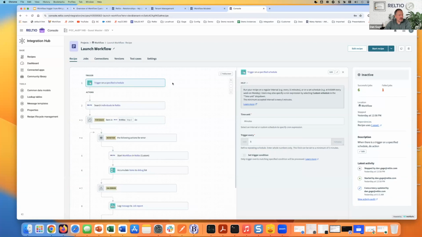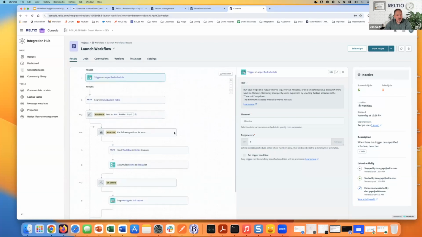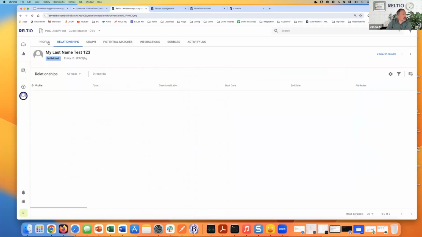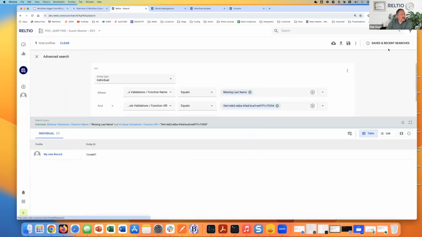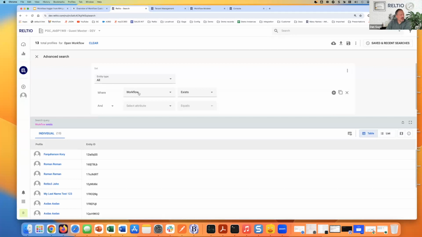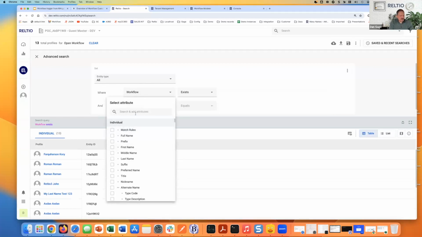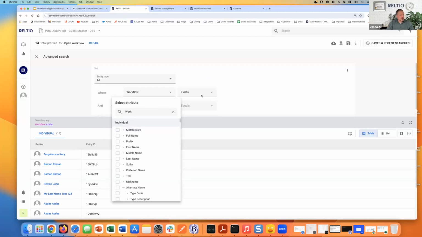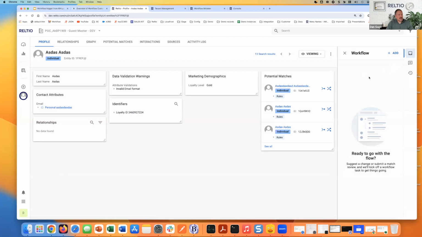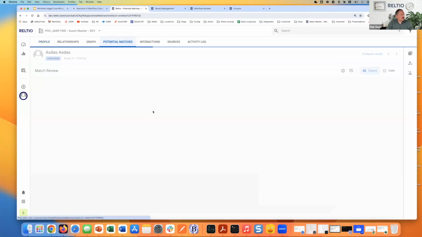So by subscribing to an event-based queue or validating whether or not the workflow already exists, and that can be done as part of your filter. Matter of fact, it probably would have been a more effective way to do that. If we look in here, I have a saved search for open workflows. So using the Reltio Search API, you can actually search where workflow exists, and that's just an option in your search screen. And right now you can see I have 13 records where there's actually a workflow currently assigned to this record. And these are probably match review workflows.